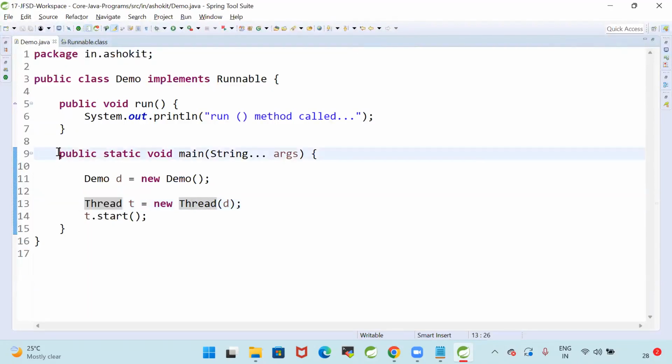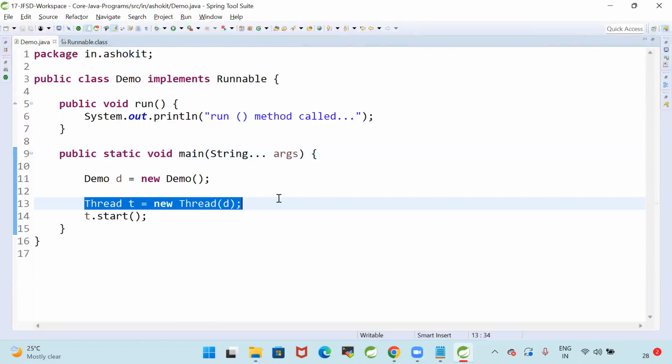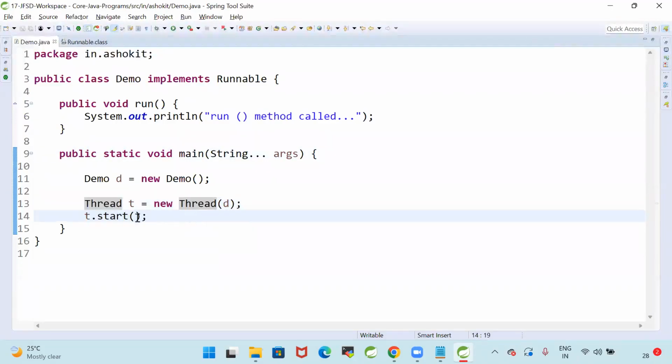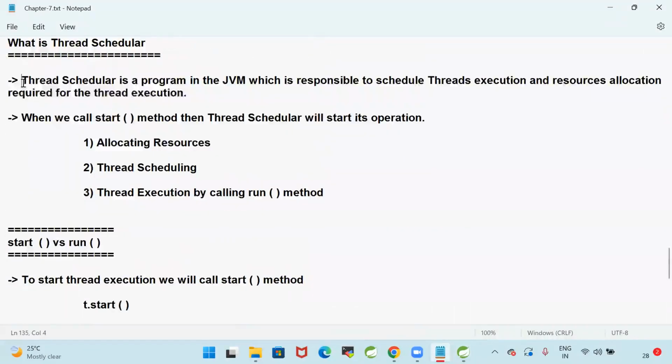Now, here Thread t equals new Thread, and t dot start. Whenever I call the start method, the thread scheduler is going to start. What is thread scheduler? Thread scheduler is a program in the JVM which is responsible to schedule thread execution and resource allocation required for the thread. When we call the start method, the thread scheduler will start its operation, allocating resources, thread scheduling, thread execution by calling the run method.